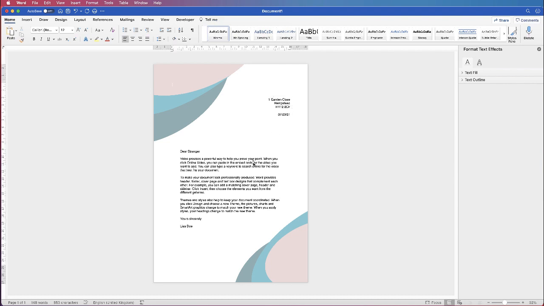So of course you can use these text boxes for anything. You can put your social media accounts in down at the bottom, you can put your email address, your website address, all that sort of thing. They're really, really flexible.